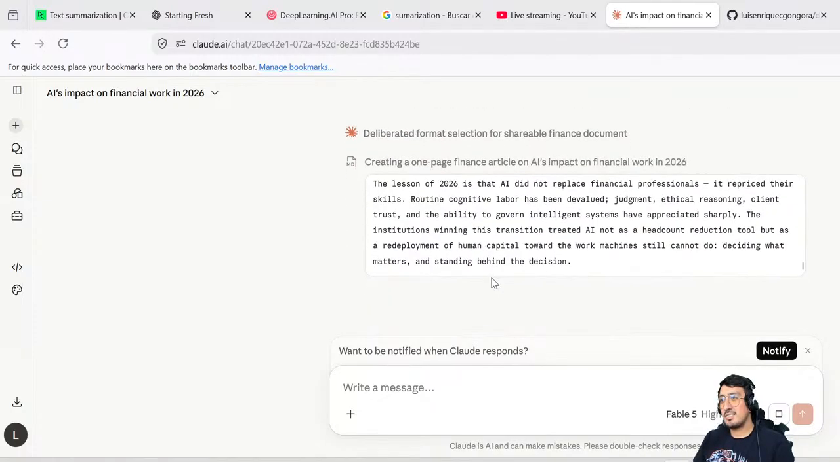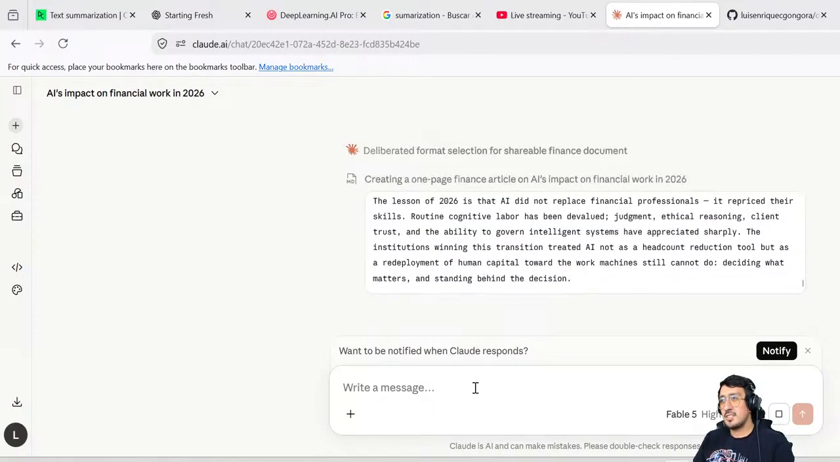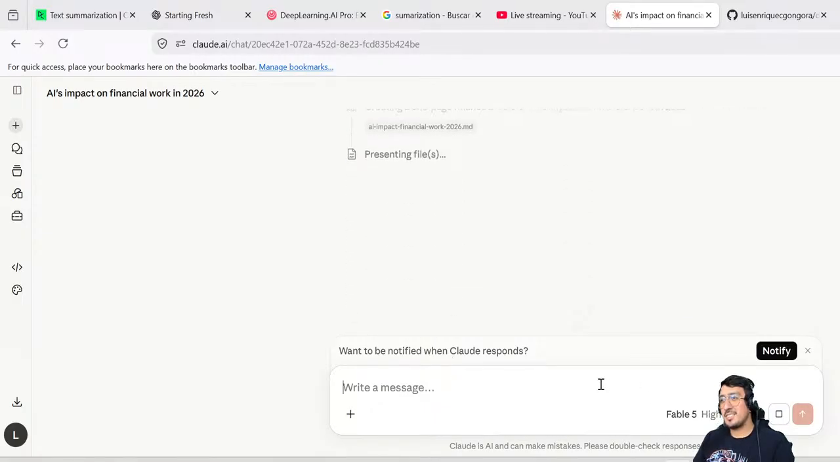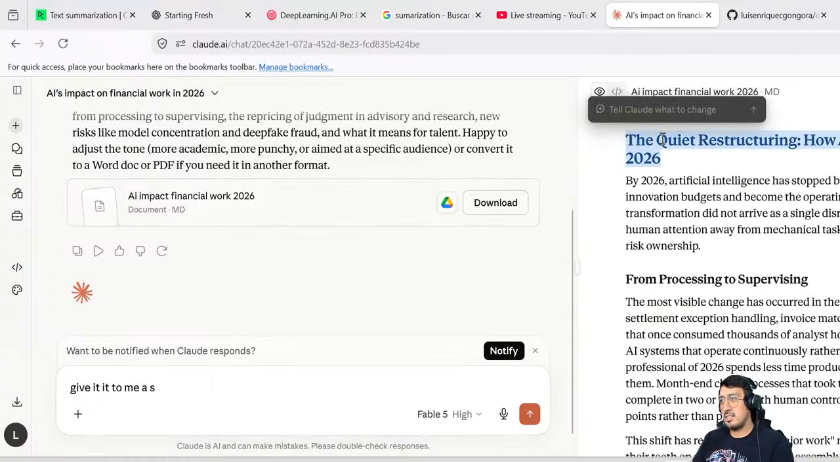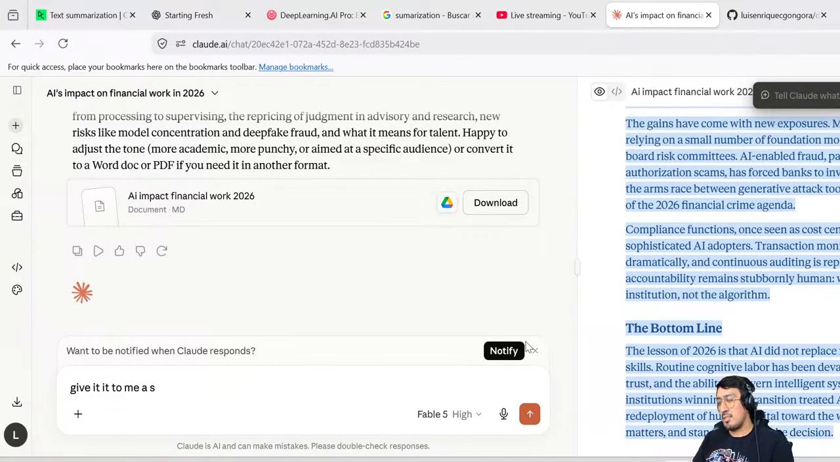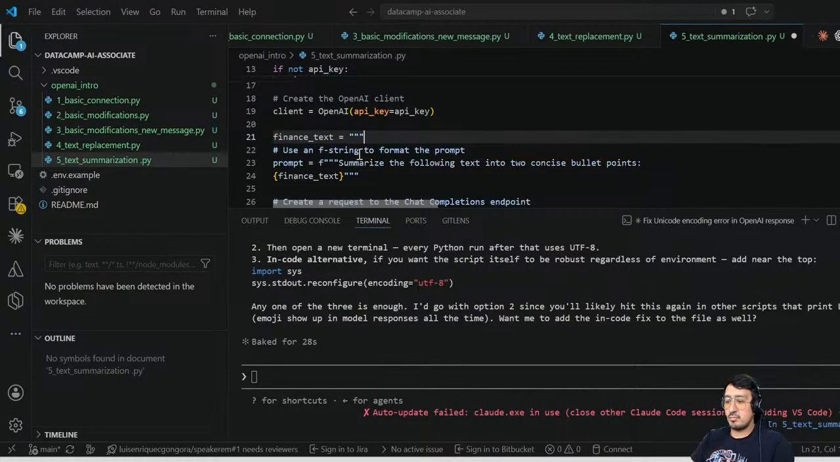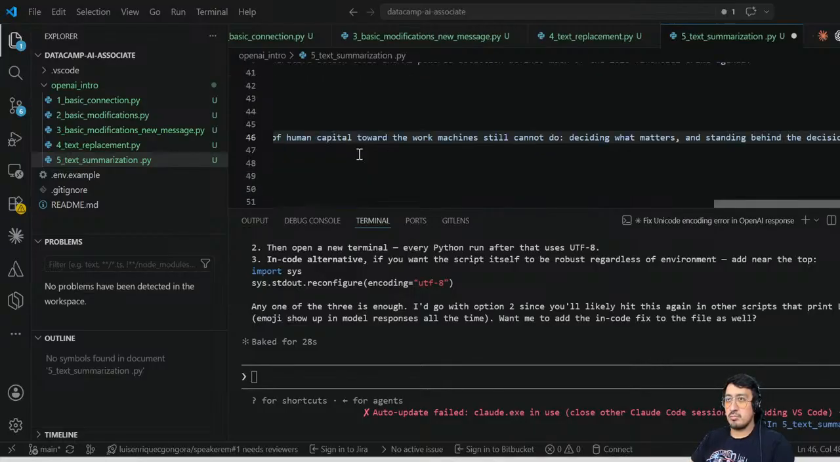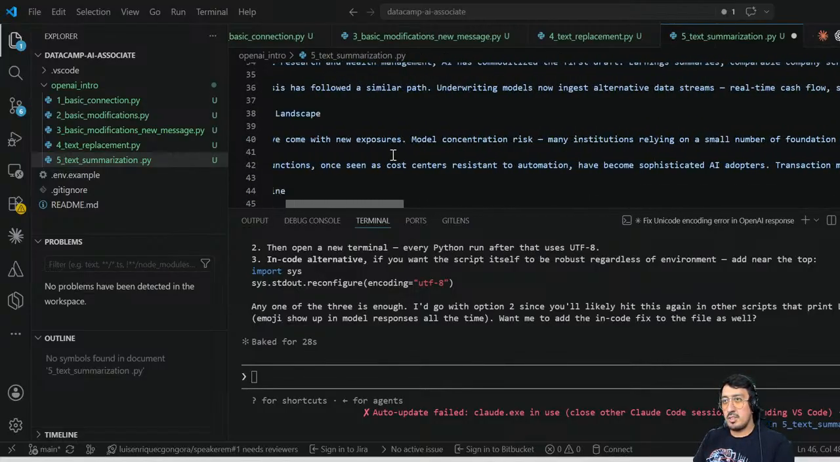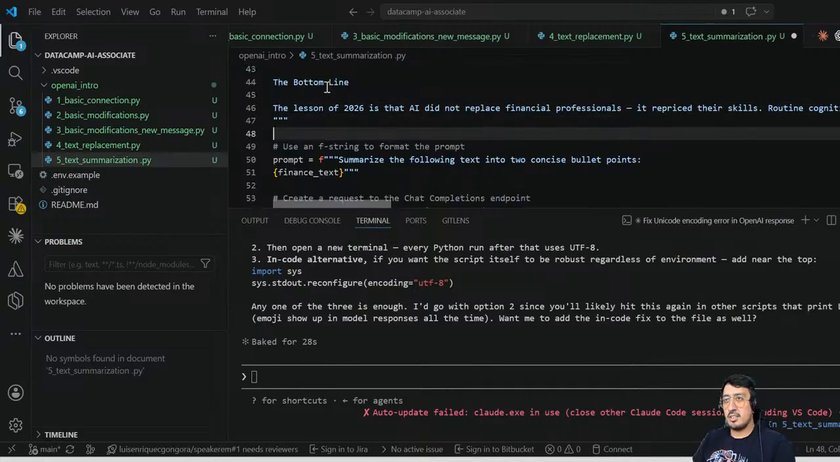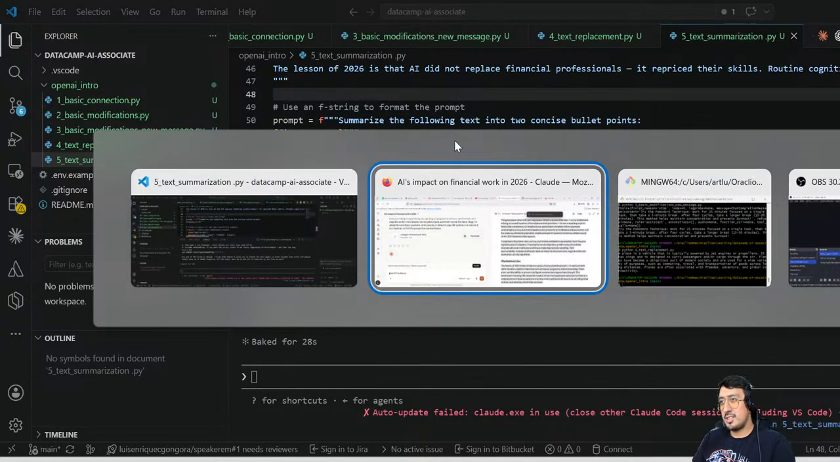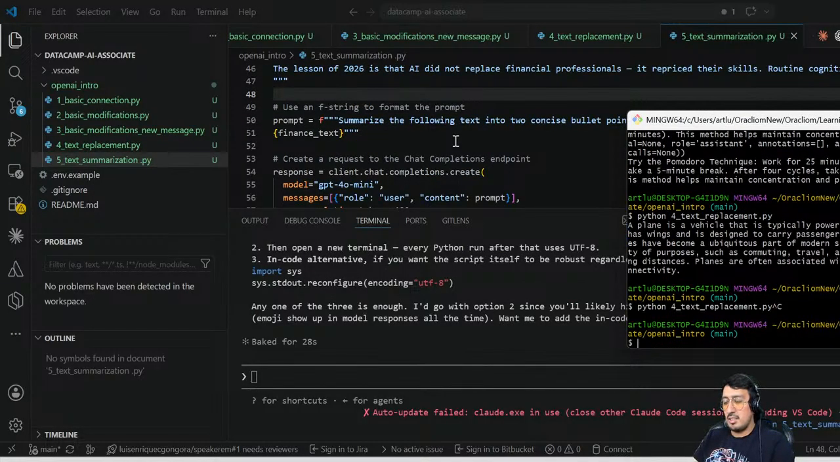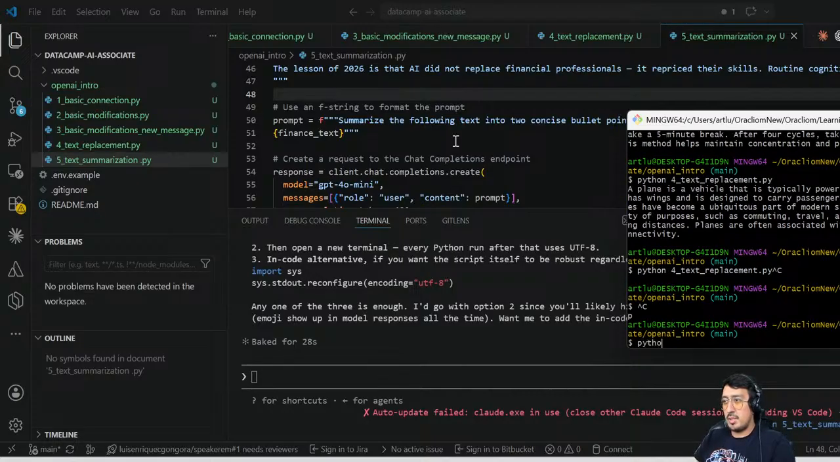Whoa. It's markdown. Give it to me as... okay, let's see. I'm gonna copy this. I guess good. I mean, it's really big. We should put it somewhere outside, but just for the sake of testing, I think it's good. Python 5.